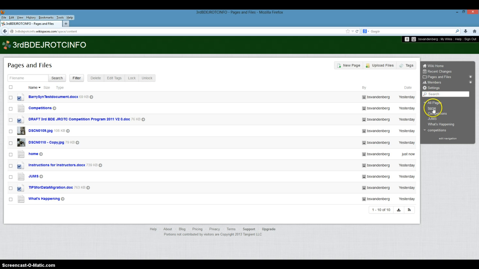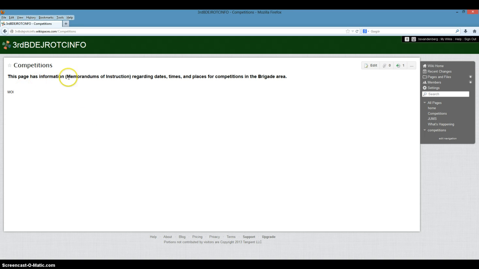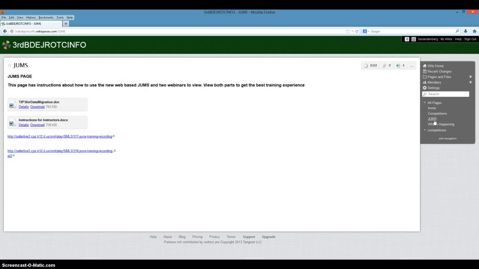I'm going to go back to my competitions page that I already built. Yesterday I did post a document to this page, and I don't see it now. So I'm going to go to the GEMS page and see if those documents are there. Okay, here is the Joint Unit Information Management Systems page. I put in 2 memorandums that you can download, or instructions that instructors can download. I also have 2 links here to videos that show them how to use this system, JUMS.